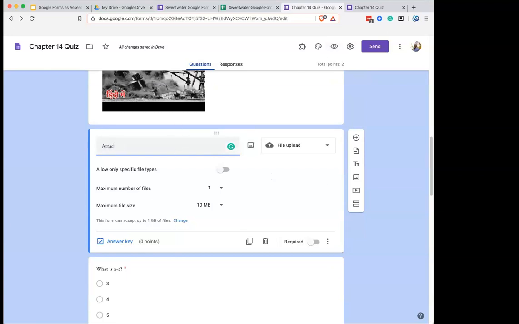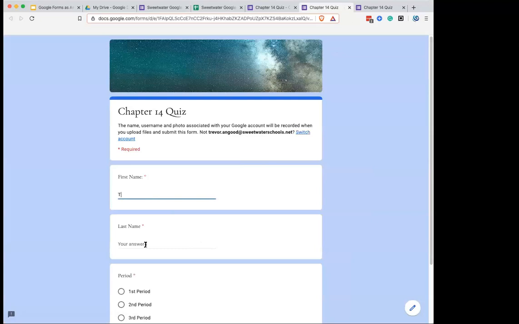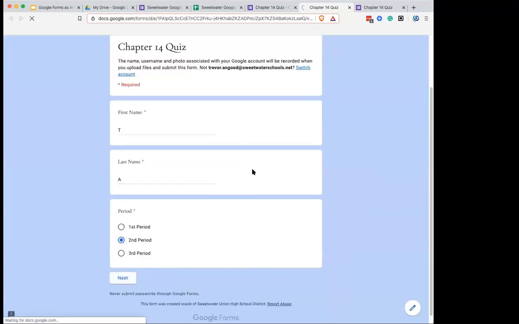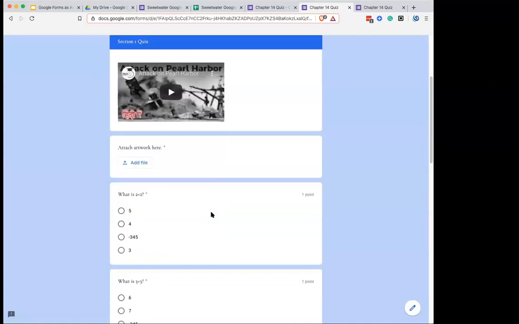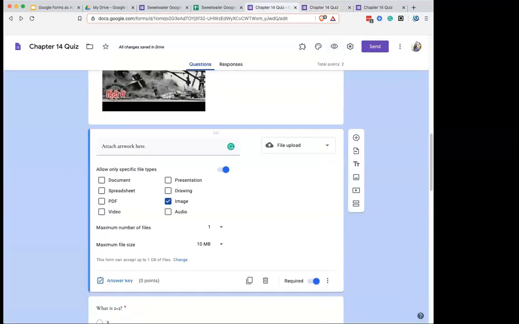So for example, attach artwork here. I could select that I only want to allow specific types, so perhaps I only want images. And then the max number of files is 1, max file size is 10 megabytes. Make it required. So what that looks like on the flip side is, let me fill out my quiz with my fake answers real quick. For that question specifically, here's my YouTube video. I just hit add file and you're able to upload directly from your computer or from your phone, as well as anything from your Google Drive. Okay.